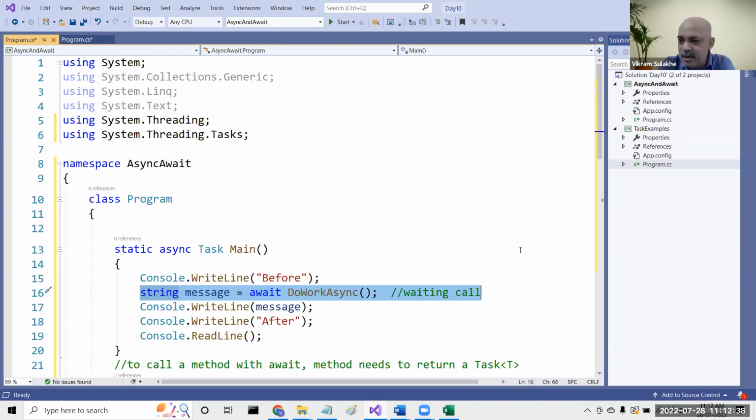Yes or no? Otherwise, if I was talking, I could not have done that. So there is a difference between the two. I'm asking some other thread to do it for me, and I am free to do other things.